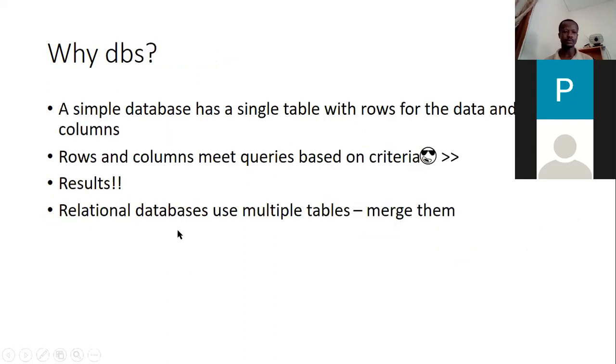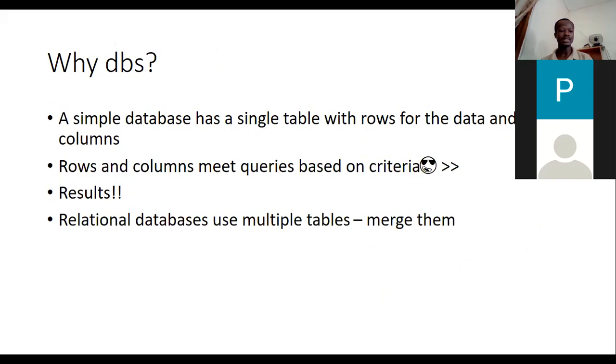So a simple database has a single table with rows for the data and columns. Very simple. I think sometimes we complicate our lives. Databases are just rows and columns of data.